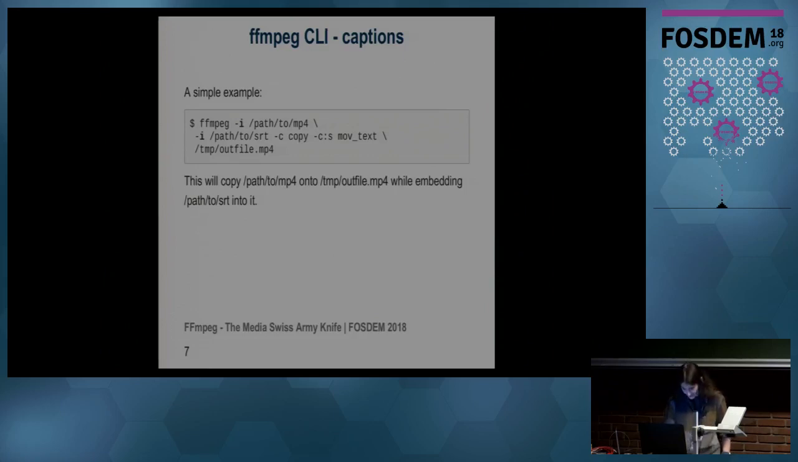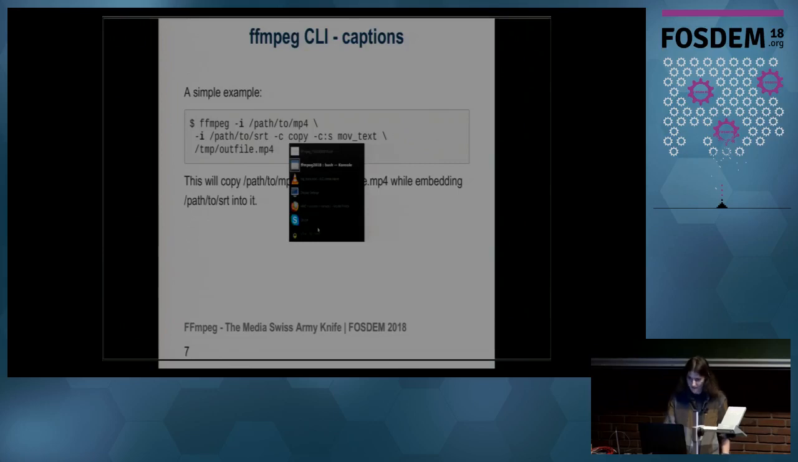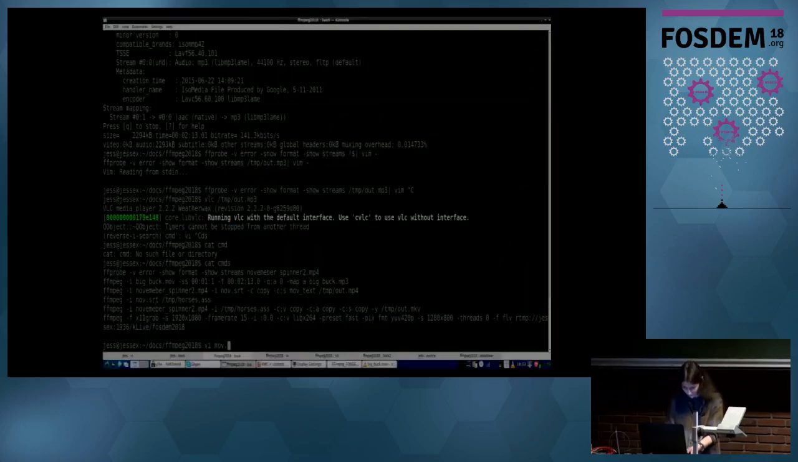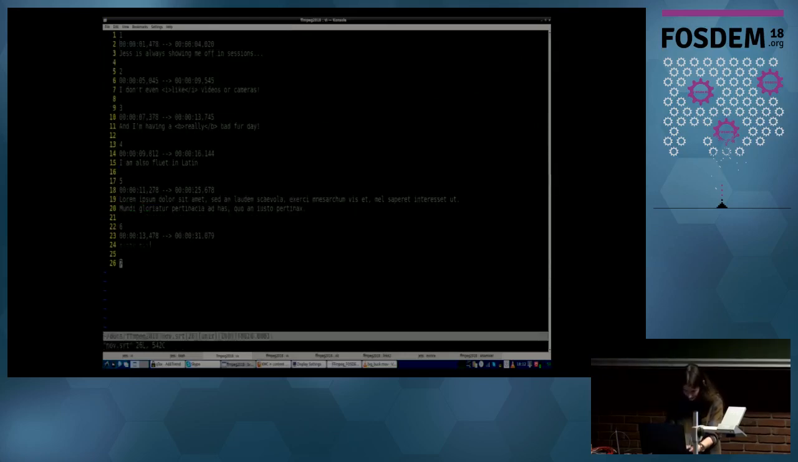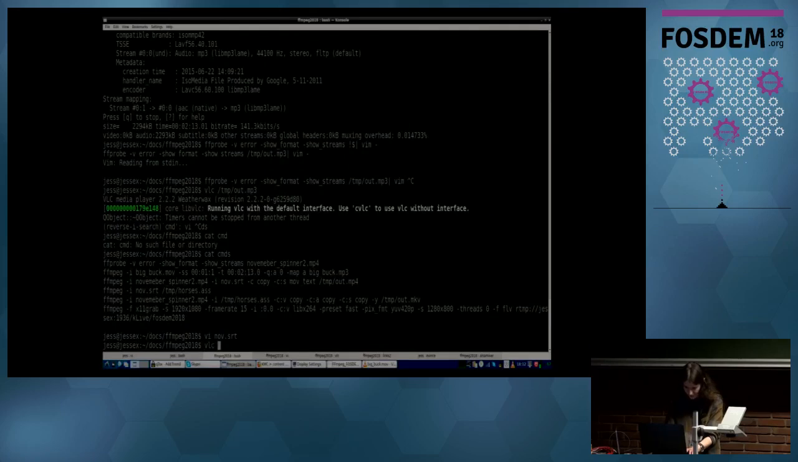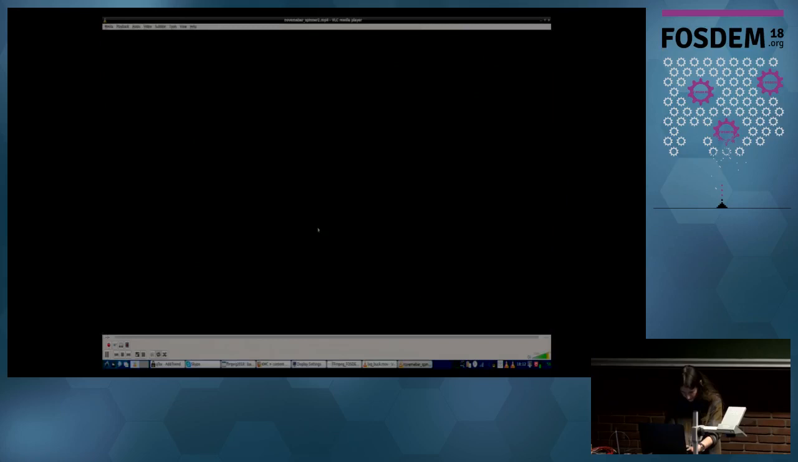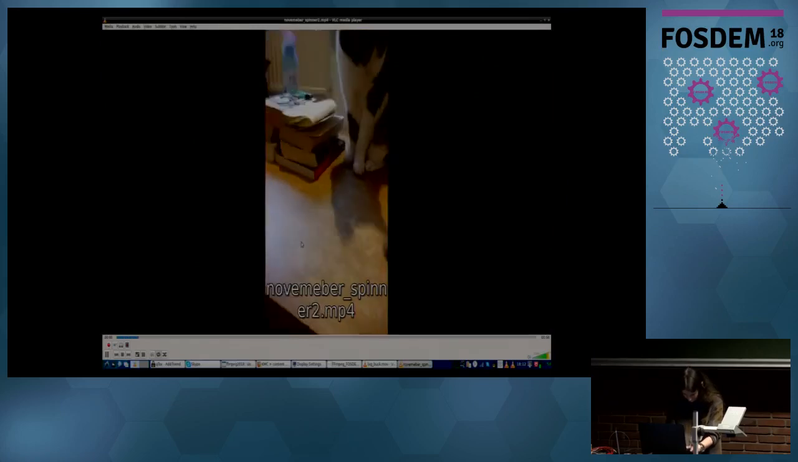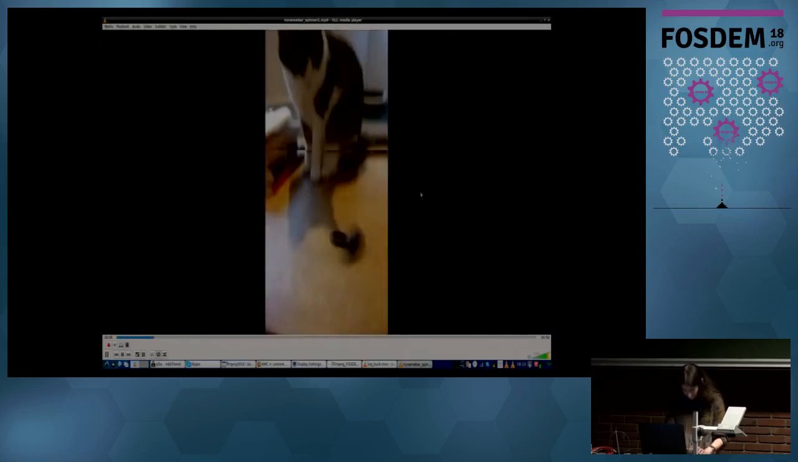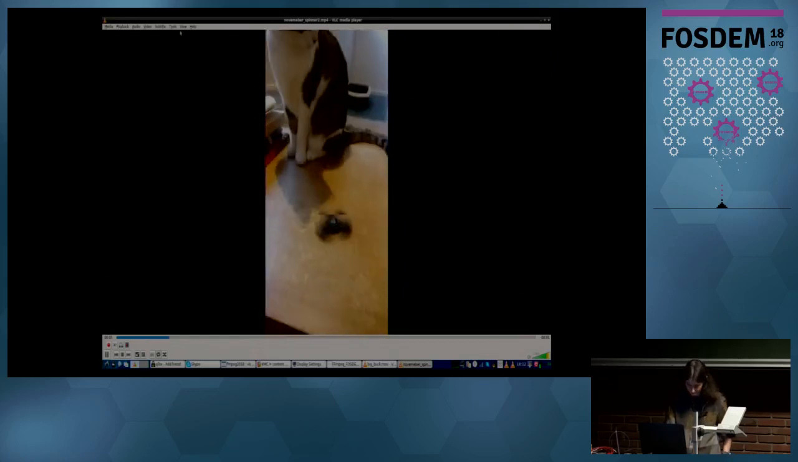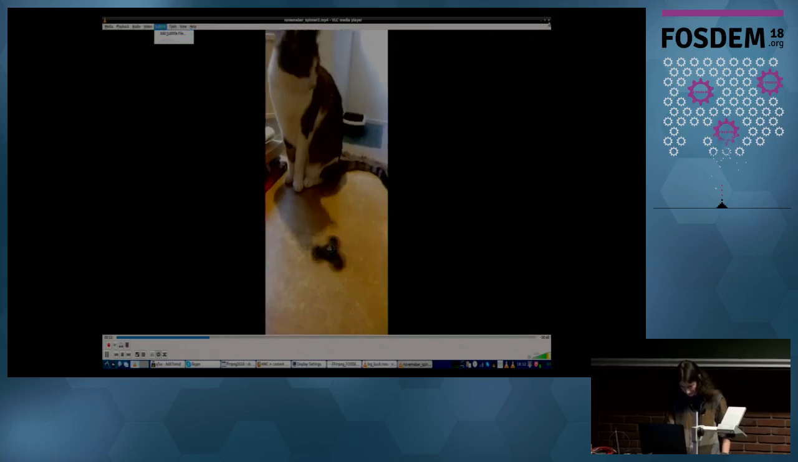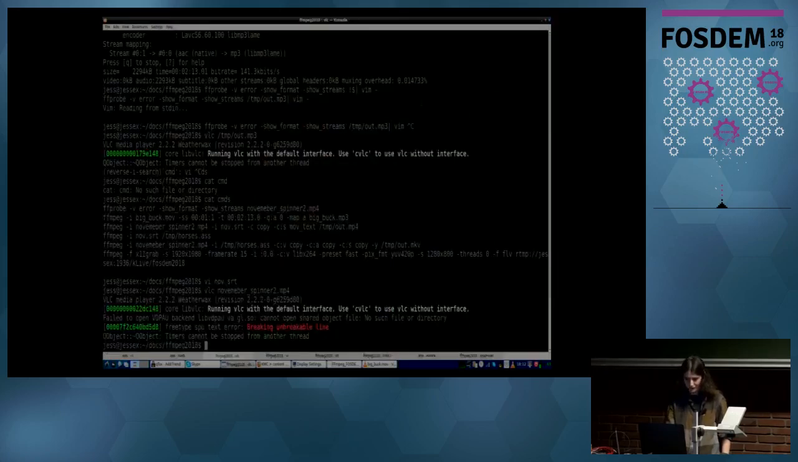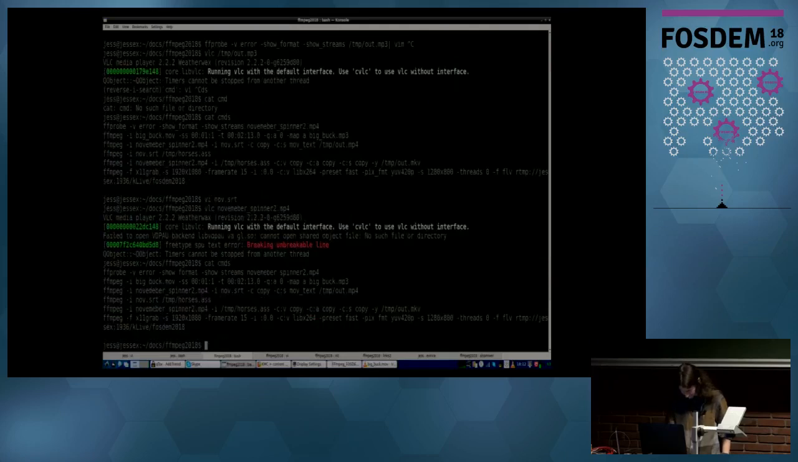All right, next example. Embed subtitles onto a video. So, I've prepared this nov SRT, which is quite simple and small. Let's look at our original video. This is my cat spinning the spinner. All right, good for us. You see there is no subtitles. Close that.